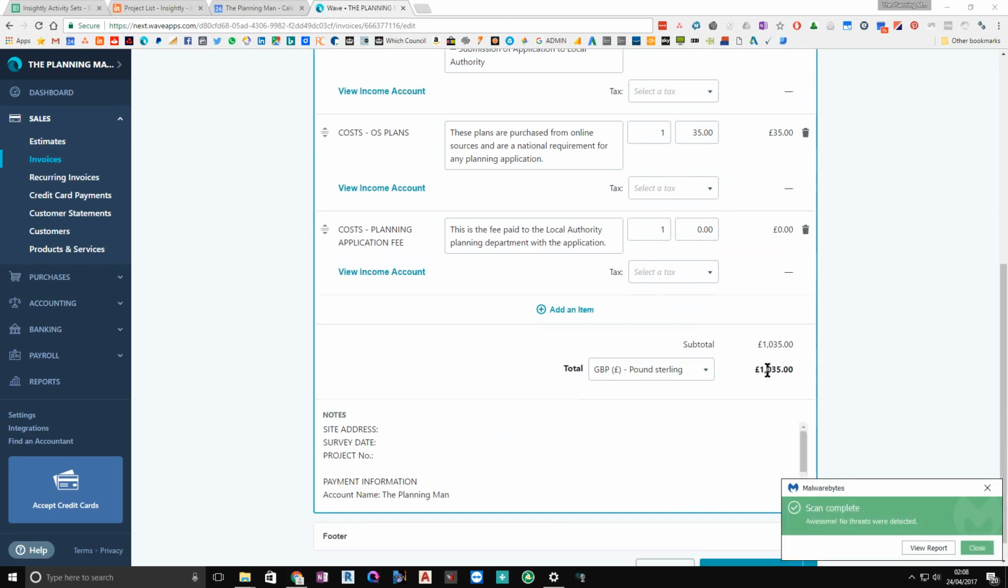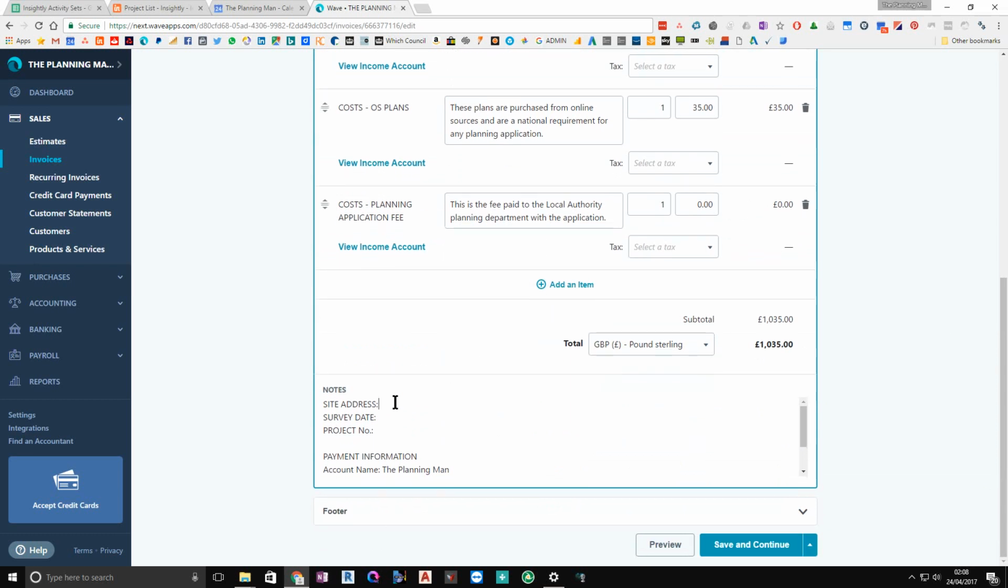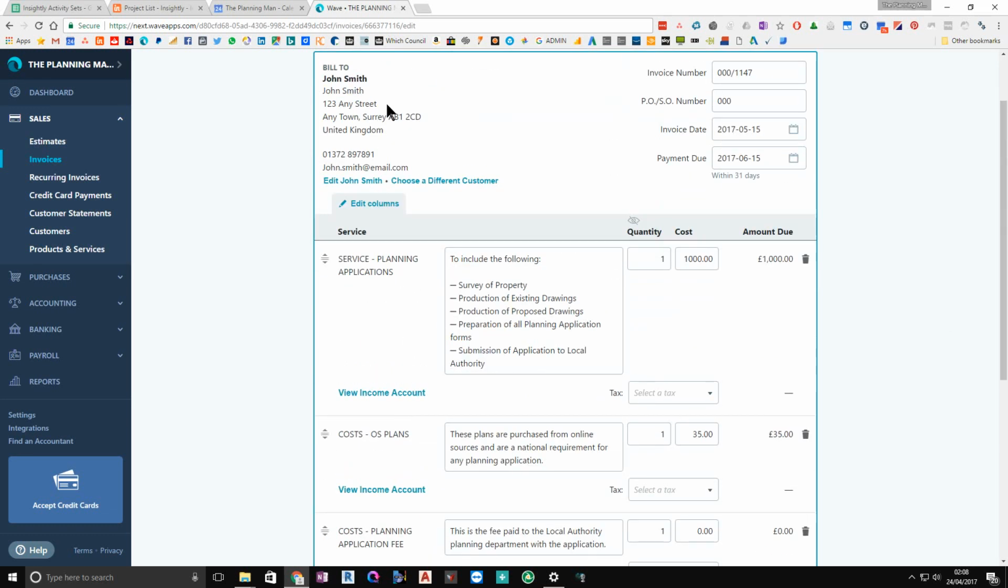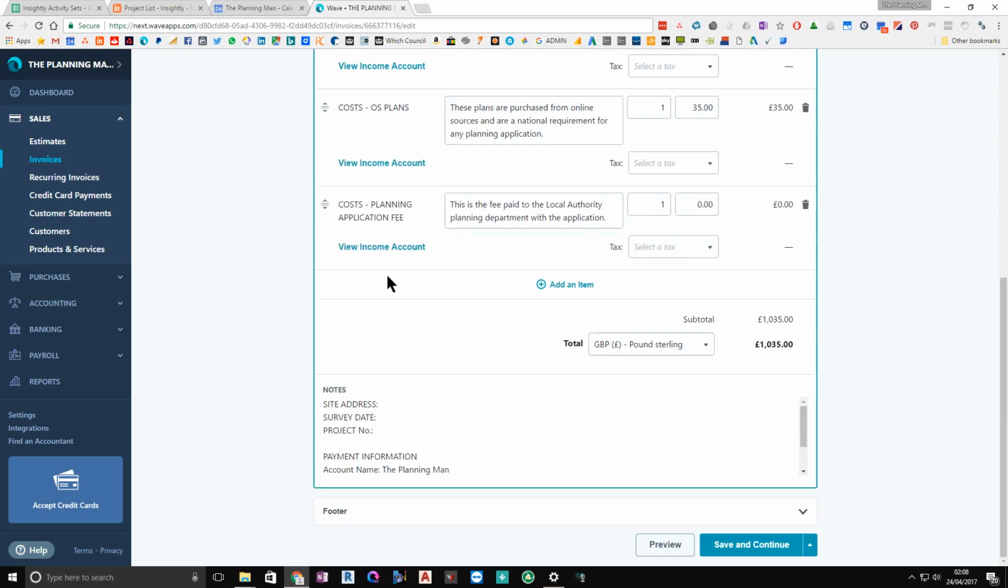All of this stuff should be correct because it's the same stuff, it's just copied over. We now need to complete this information because we have a site address. We can just copy from there. If you just highlight that, right click, copy, right click, paste, enter the survey date, which we know is the 1st of the 5th, 17, and we know that it's project number 000.